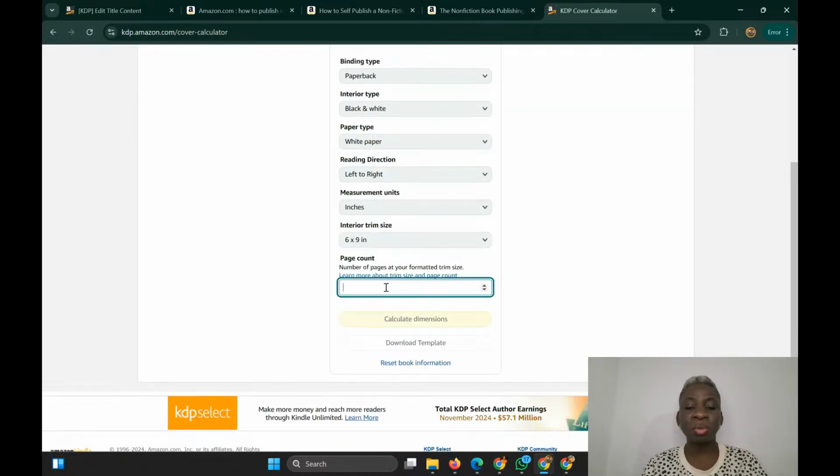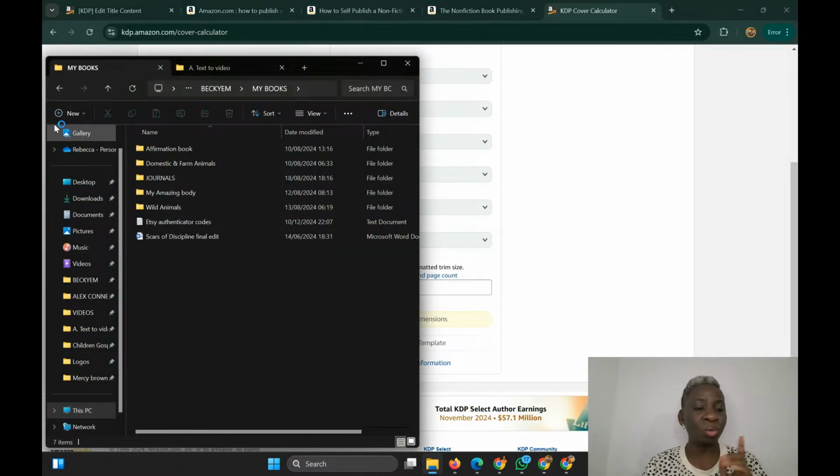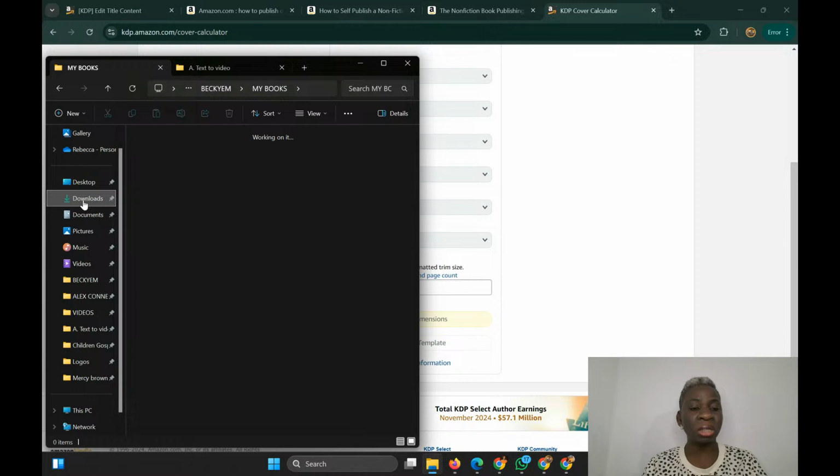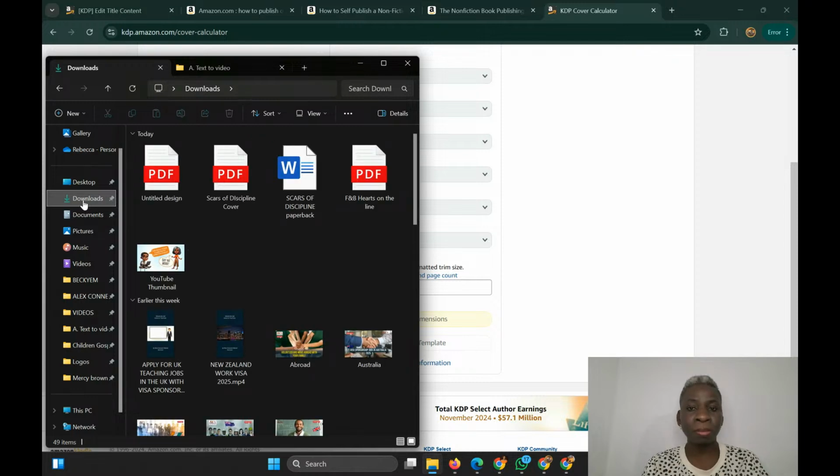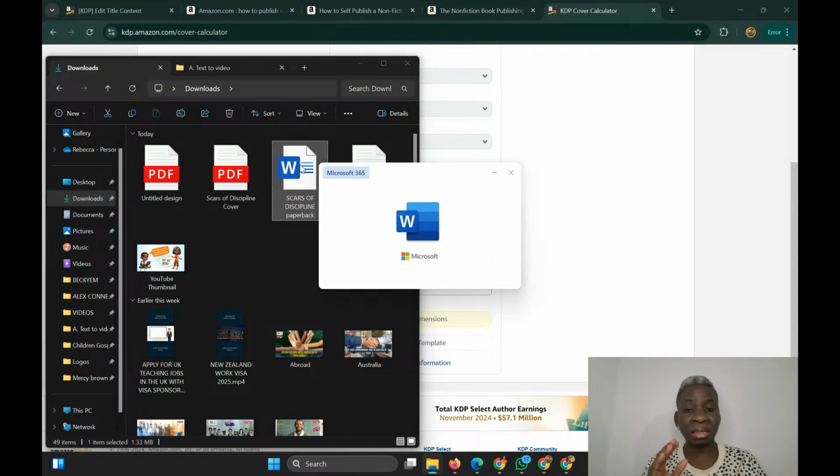Now it will ask you the page count. How many pages does your book have? Let's go back to confirm how many pages our book has, because that will help a lot. You need to know, because if your book has 100 pages compared to a book that has 200 pages, you will see that the height will be different. So that is why they need to know the size, so as to be able to calculate and give you a precise size for your cover.